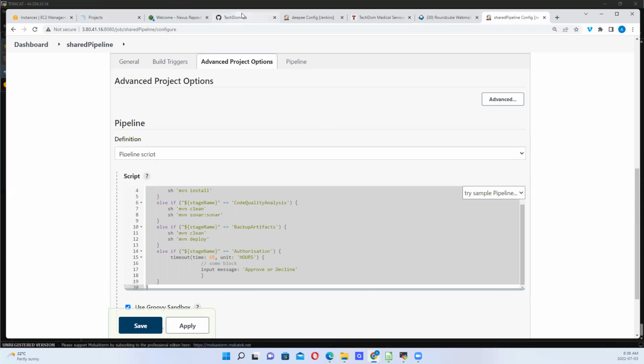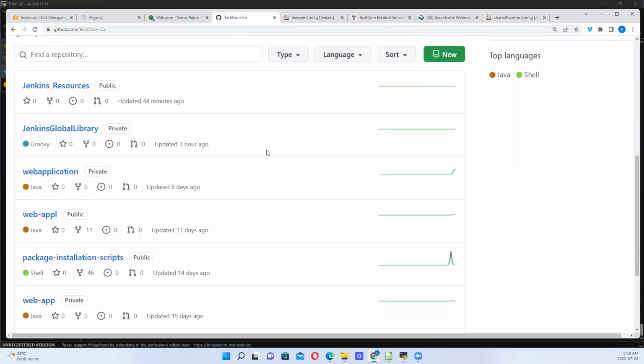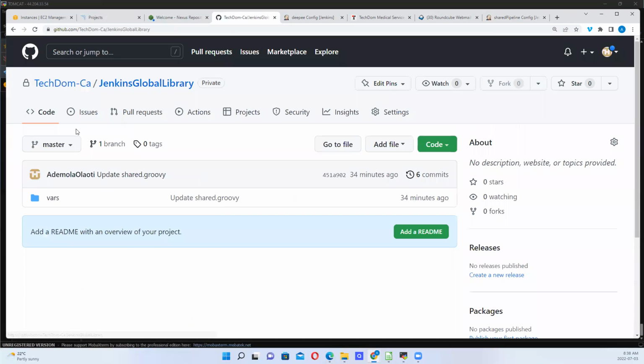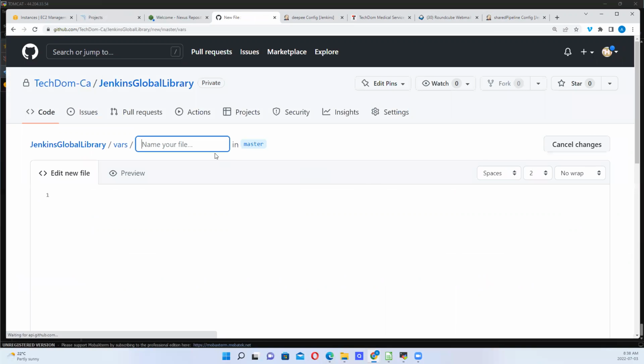So I want to come to this place. Let's go to Jenkins Global Library. It's currently a private repository. I'll make it public. So we'll go into this vars. Let's create a new file, add file. Let's create a new file and call this file joint.groovy.